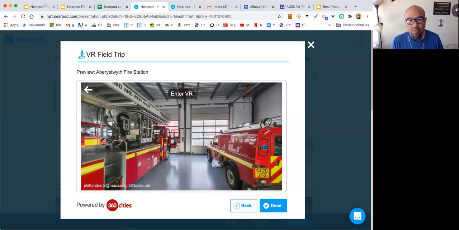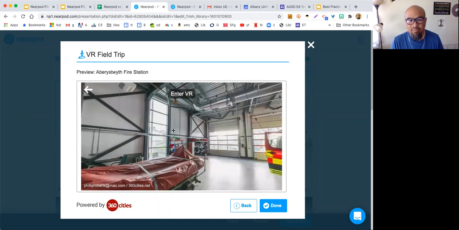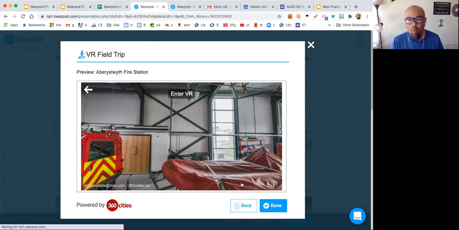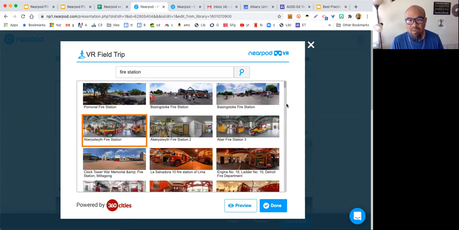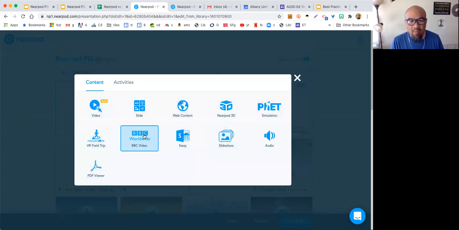And just like earlier, I can take the tour through the fire station, see what's going on, what it looks like. But again, they have a whole bunch of different places that you can look up under virtual tours. BBC Video, this Microsoft Sway I was talking about. Slideshow is just you inserting a whole bunch of pictures and it'll scroll through them. You can record audio, you can do the PDF viewer. And so this is all just the pre-made content that's available to you.